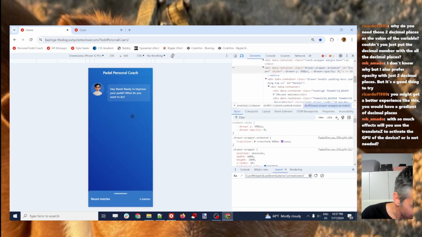So we got another question here. Ricardo, thanks for the suggestion. I'm going to stay like that, I'm not going to add that math complexity. With so many effects, will you use translate Z to activate the GPU of the device, or is it not needed? Well, actually, in this case, we won't need it.